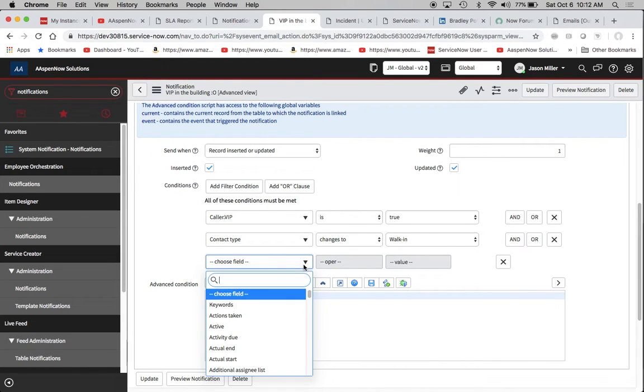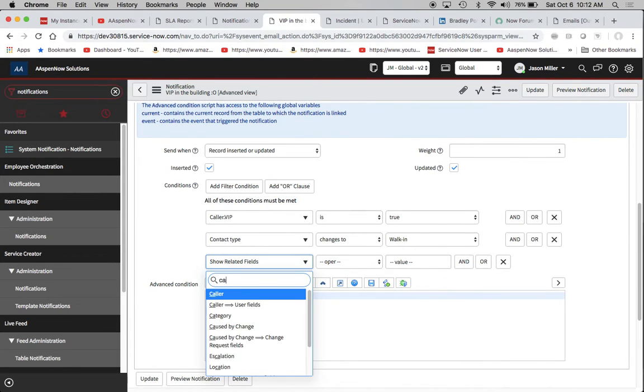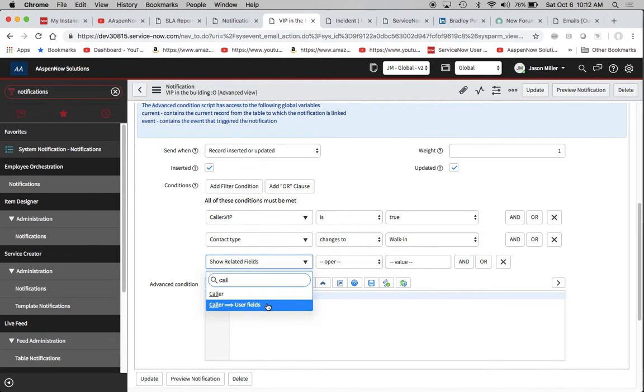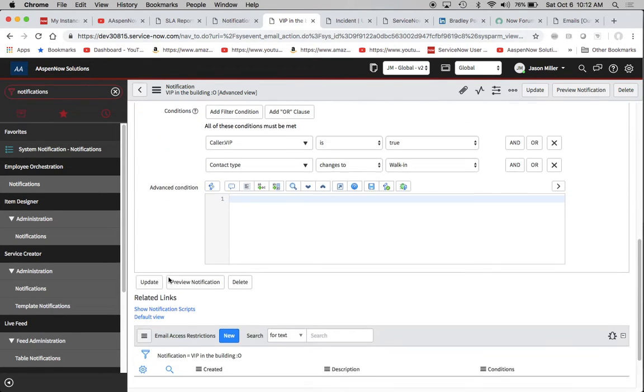And basically what we would do is, first thing to do is if you want to dot walk, show related fields. That's the first thing we need to do. And now we can go to the caller field, and you'll see here it says user field. So it's going to the user table, and then I would find VIP, and then I have VIP right there, and I'll select that. Okay, so we don't really have any advanced conditions.